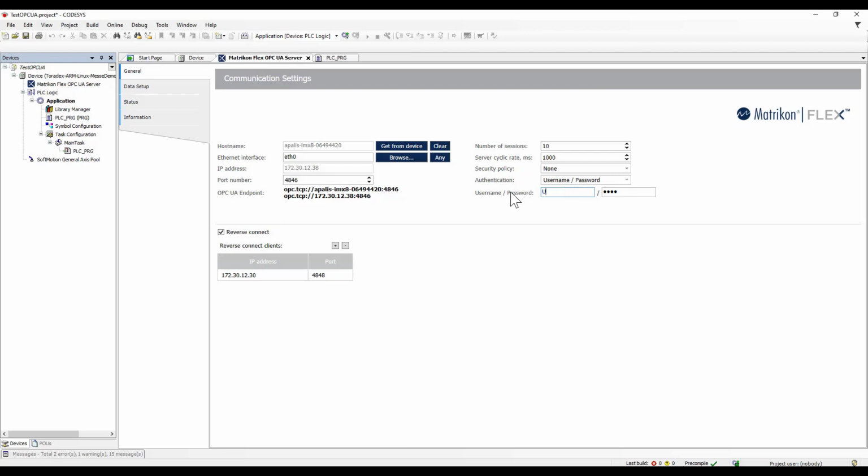I'm just going to add here the new username and password that I need to keep in mind because I'm going to need that later on when I want to connect to the server. So a very important feature that is already implemented in that CODESYS editor and this implementation of the Matrikon FLEX into CODESYS is reverse connect.